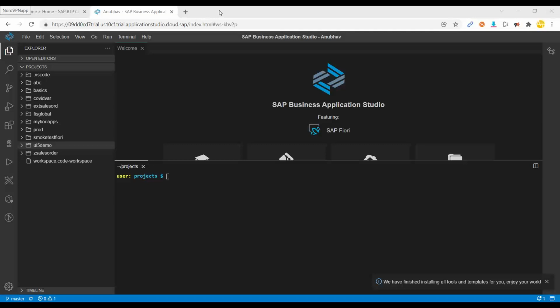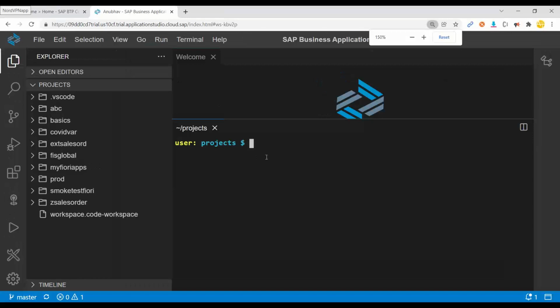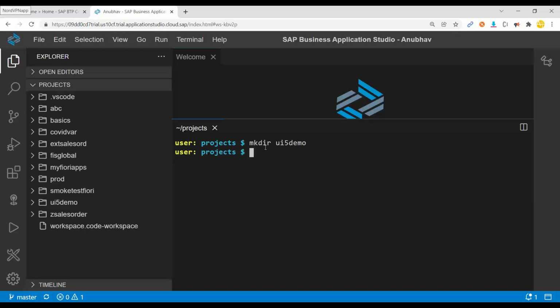A project in Business Application Studio is called a folder, nothing but a folder. So we are going to first create a folder, which is going to be my project. I will open a simple command terminal and create a directory. In childhood days, we learned the basic commands on Windows, like making a directory. So I will call the same command, mkdir, make a new directory, UI5 demo.